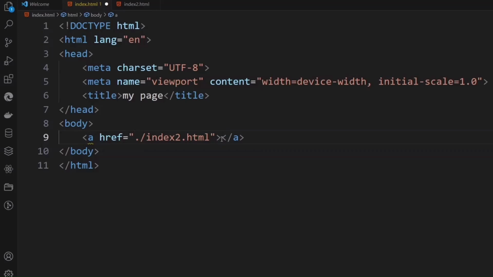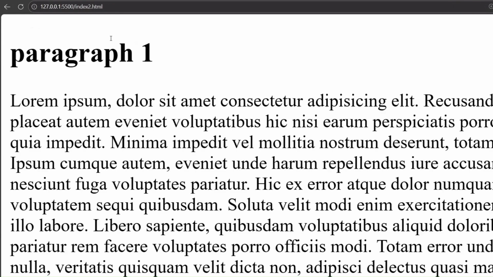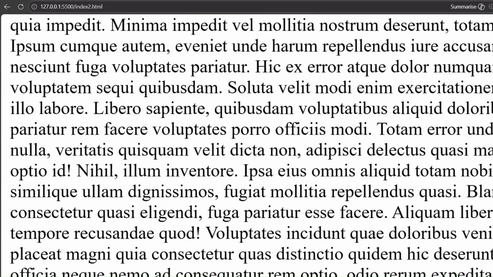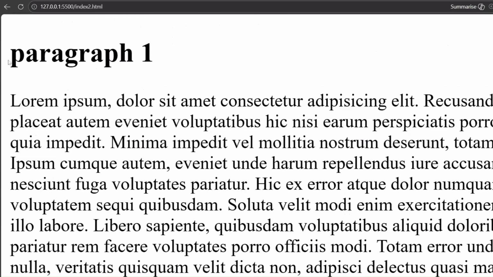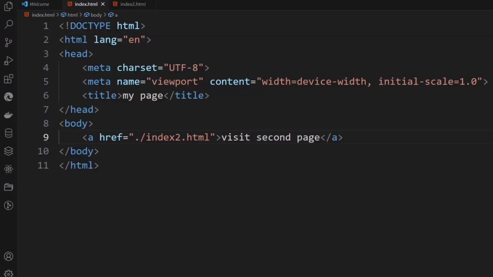And the message I'm going to write here is going to be "visit second page". So I will save this and go back to my browser. And here we can see "visit second page". The link is already displayed there, and I will click on this link, and it takes us to the second page, and we can see that we have been enabled to access this page by clicking on a link. Now I can click on this backward arrow to go back to my index.html page, and that is it.